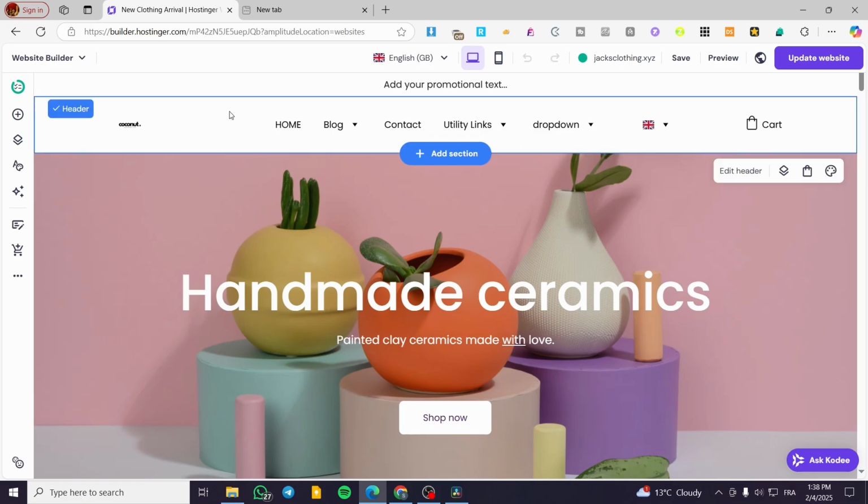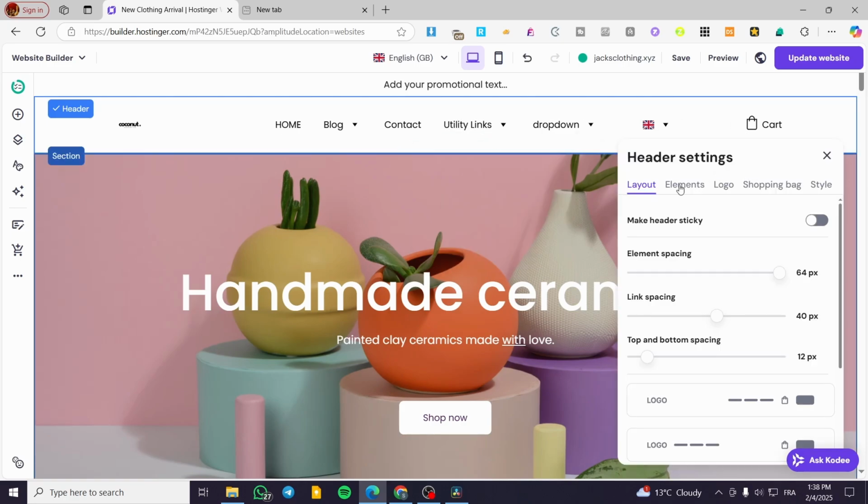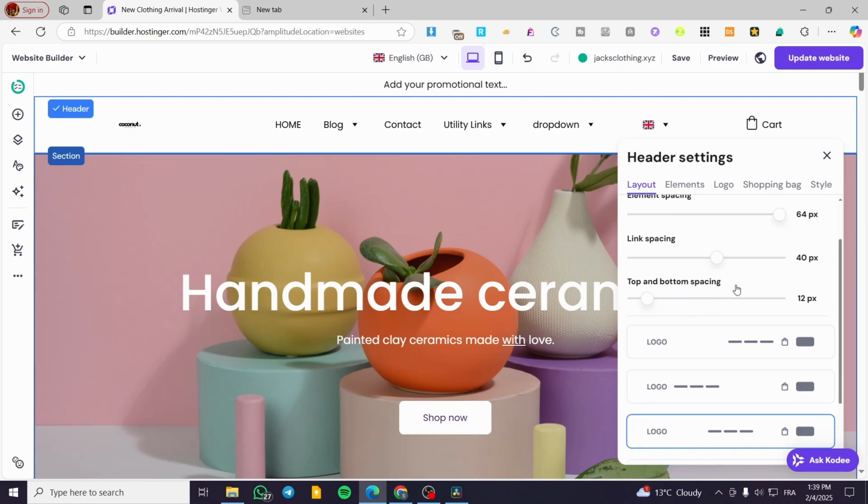We're going to click on the header until we see it ticked. That means it is focused in this case. You can edit the header, for example, for the layout. As you can see, we have the choice to make a header sticky, and to adjust the element spacing, link spacing, and also top and bottom spacing. These are the customizations that you can apply to the header.